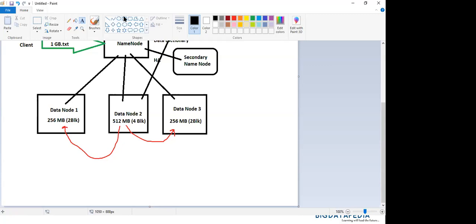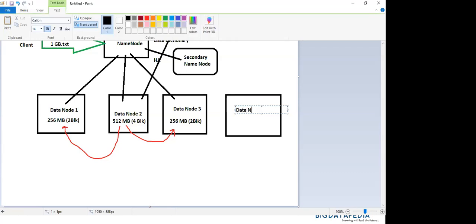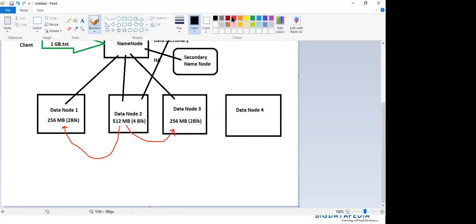Suppose I create a new data node, data node 4, and data node 1 is going to fail, dead, or something happens to it. Whenever you include the newly commissioned data node, the name node will immediately transfer all the data from data node 1 to data node 4. Once transferred, only then is it allowed to store the rest of the data. This is the use of block report information.